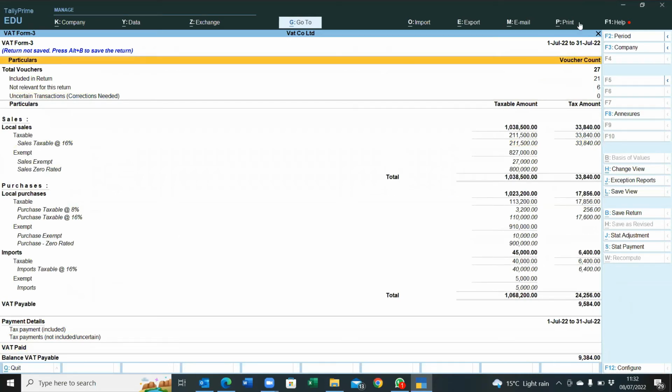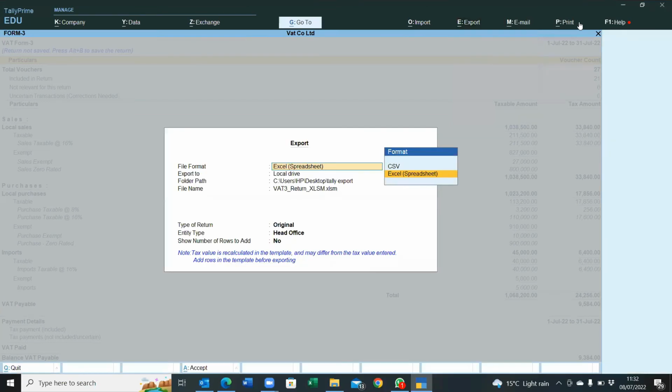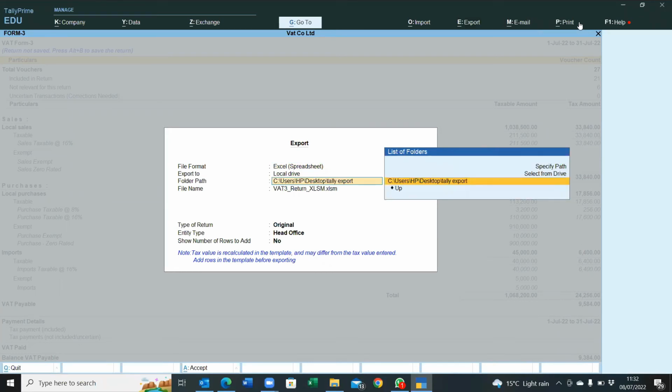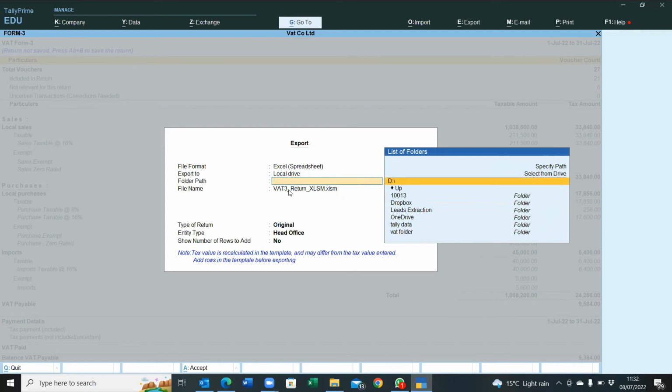So up here we have the e-export. You can just go to e-return. And the file format is the usual Excel. And then it will ask you where your folder path is. So you are able to just select from Drive. I know my folder is in D Drive. I'll just go to the VAT folder and select enter.